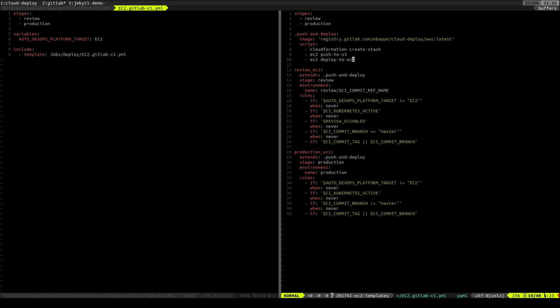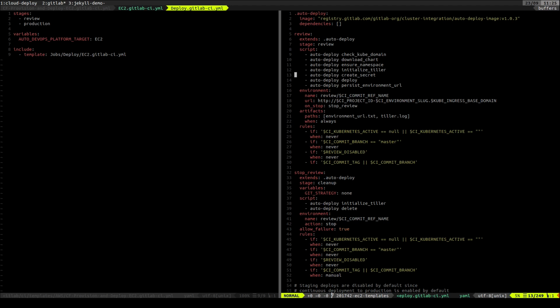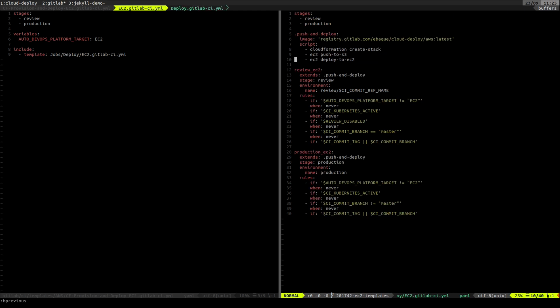At first, I was thinking we're going to do that in 2 different jobs. First, the CloudFormation part, and then the EC2 part. But then I was thinking of that existing review job. It does just so many things. In one job, we're provisioning Kubernetes, and then we are deploying, doing persist environment URL. So I was thinking of mimicking that behavior and just having the provisioning and the deployment made in that one single job.